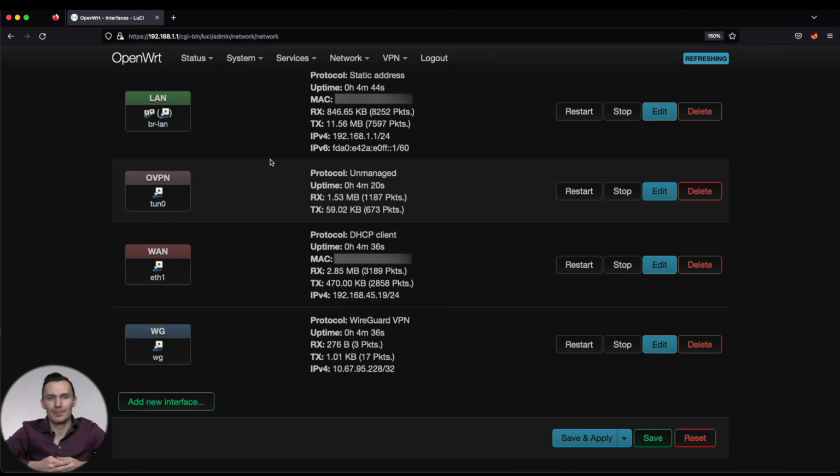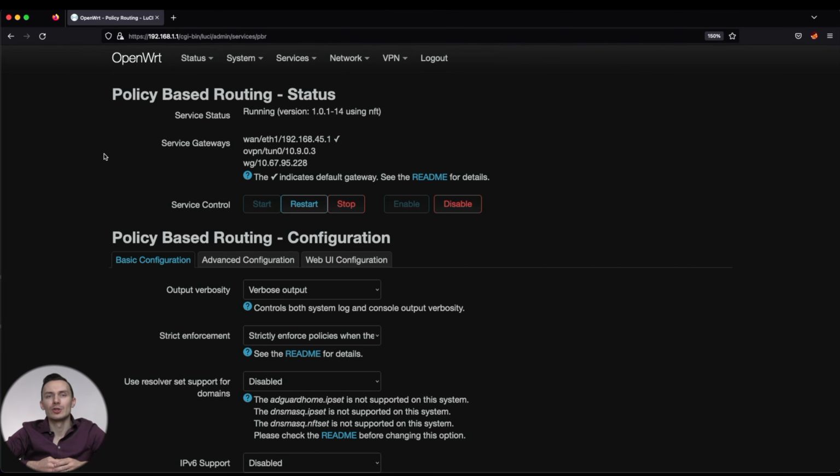At the Services tab, we'll find Policy Routing, where we will review the options. At the top, you'll see a few things under the Status section: the Service Status, Service Gateways, and Service Control. Service Status simply tells you what you expect, if it's running and if it's stopped. Service Gateways show you the interfaces you are connected to, their IP addresses, and which is the default gateway.